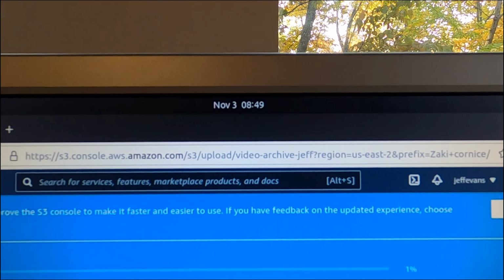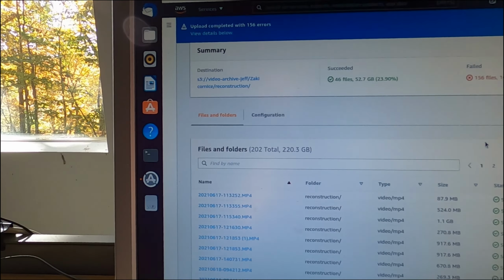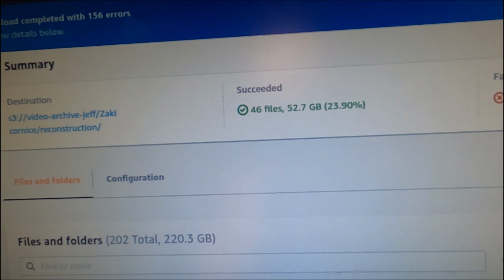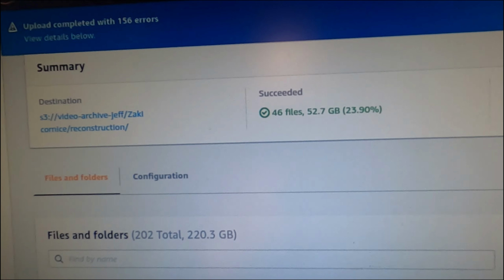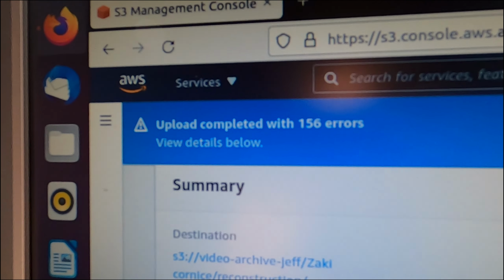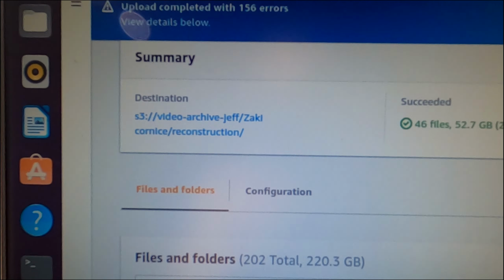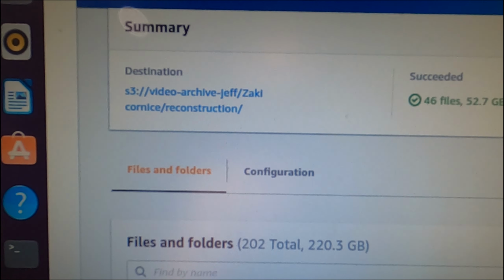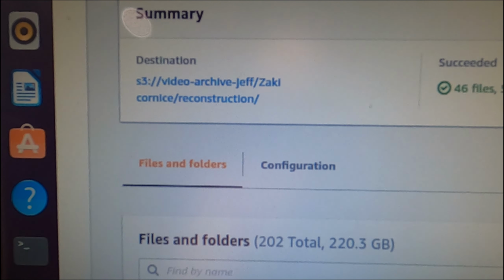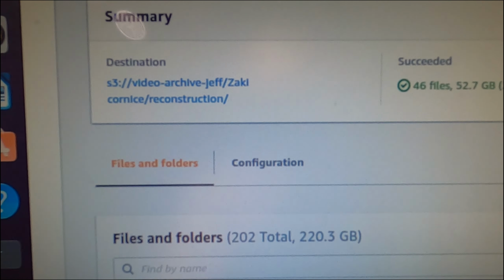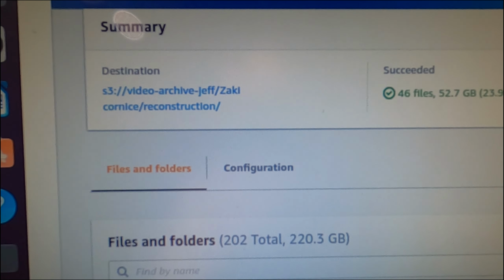It is November 3rd, 8:49. I have gotten as far as 46 files, 23%. There's 156 errors. And this time, instead of selecting the directory, I'm going to select the files in the directory.